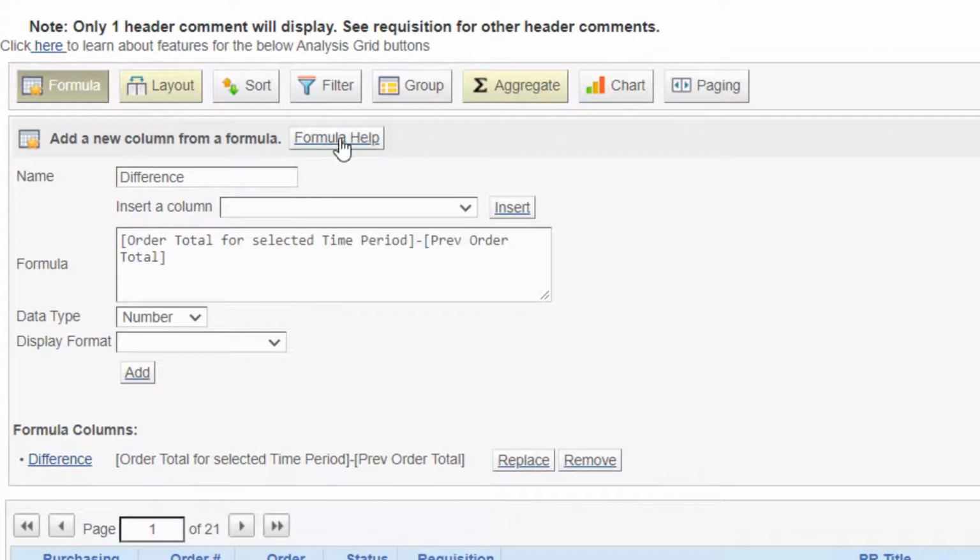I do want to point out that you can also use the Formula Help button right here at the top, and this is going to open up a help sheet that's going to display how you would develop customized formulas for different things that you might want to calculate.